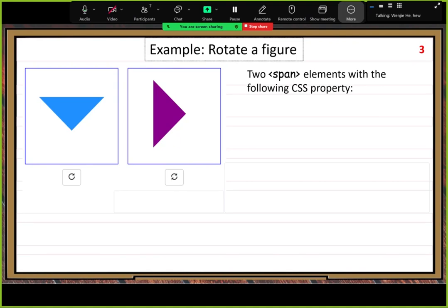Two span elements with the following CSS properties. First, you need to use CSS properties to produce the triangle shape, right? W3Schools has some pages to show you how to use CSS properties to make these triangle figures, even other figures, parallelogram, other figures that we need to use for the shapes of our tangram puzzle pieces.